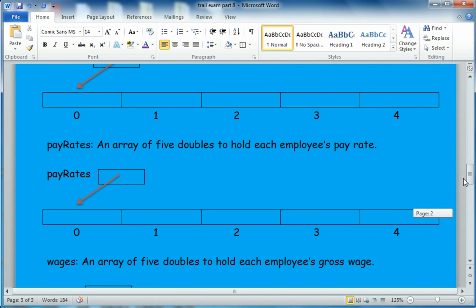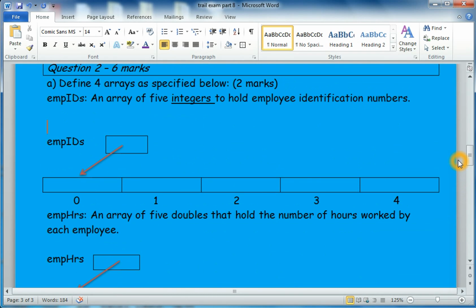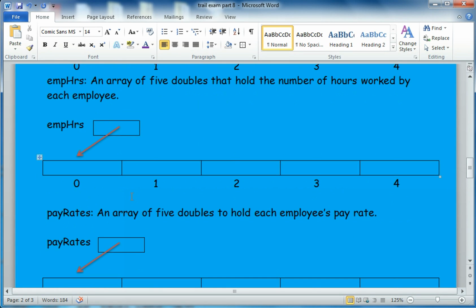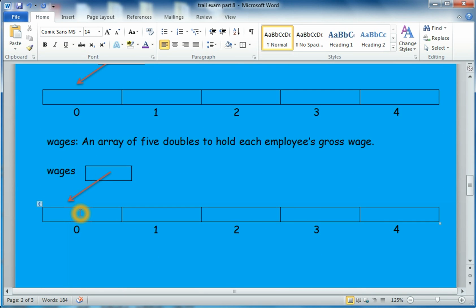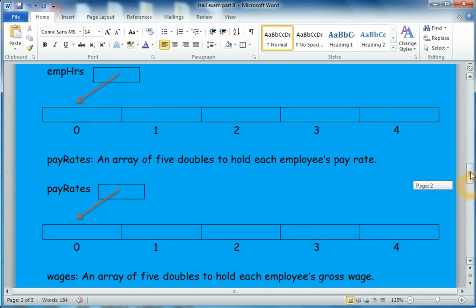If you are looking at the first employee, his ID will be in the first position, which is the 0 index, and his hours worked will be in the 0 index, and pay rate in the 0 one, and the wages in the 0. So it's corresponding, it's matching.